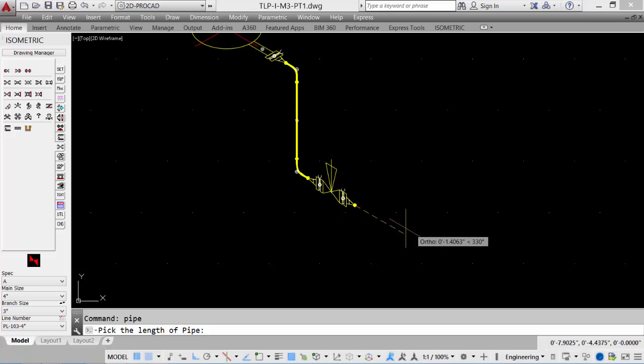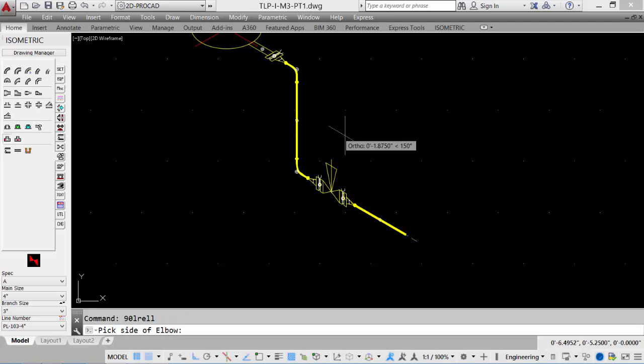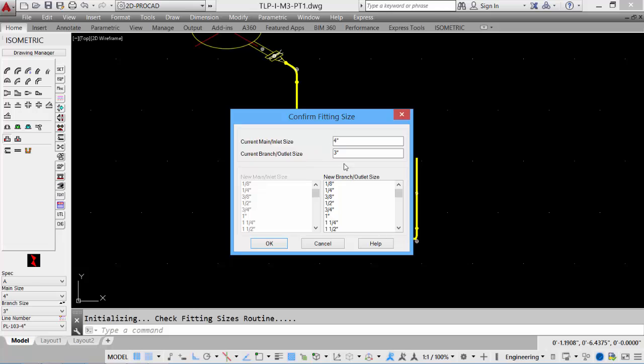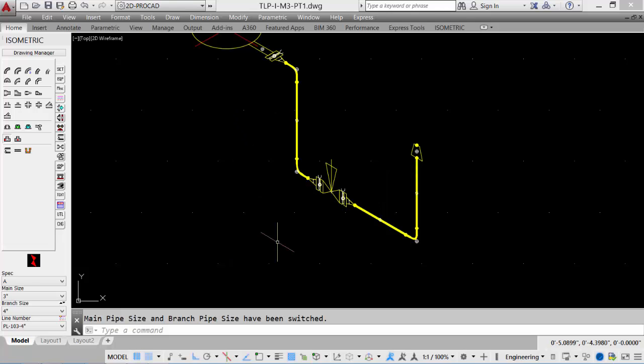So another piece of pipe. Go back to our fittings, place an elbow. Maybe another piece of pipe. Just put in a reducer. 4x3 reducer. Changes it, and notice it changes my main size automatically to 3-inch, so my next component placed will be a 3-inch size.